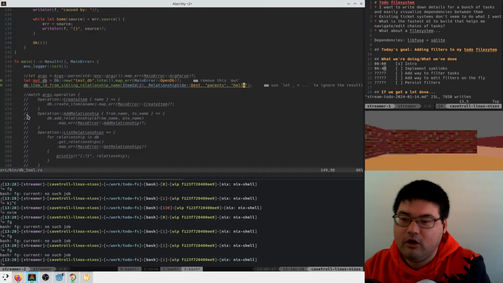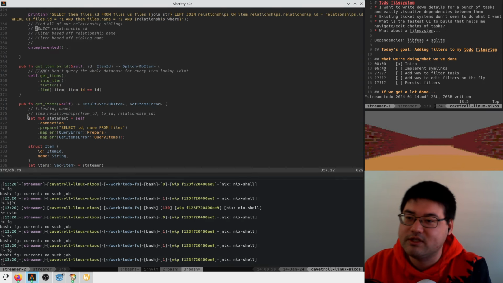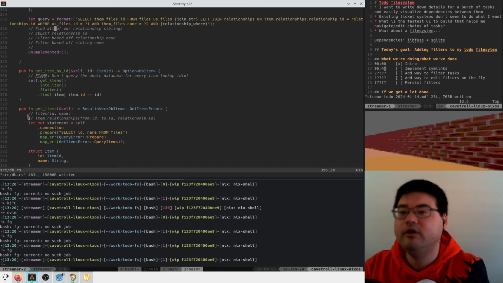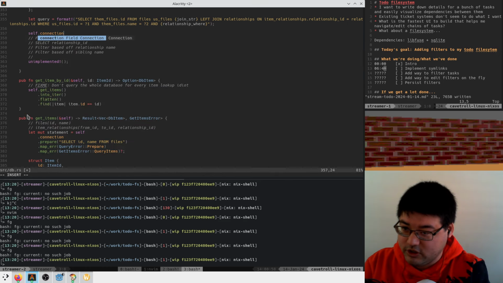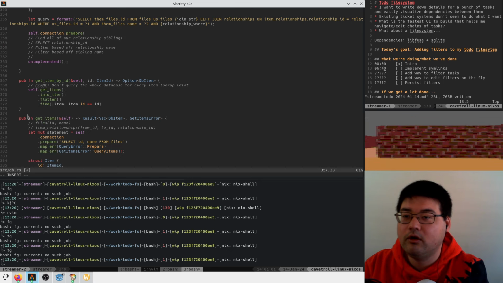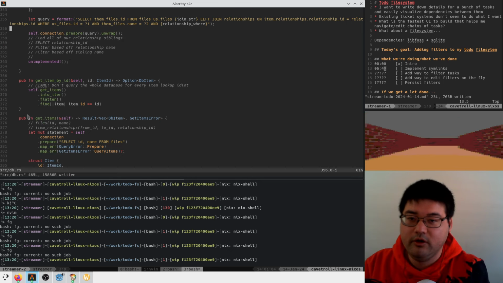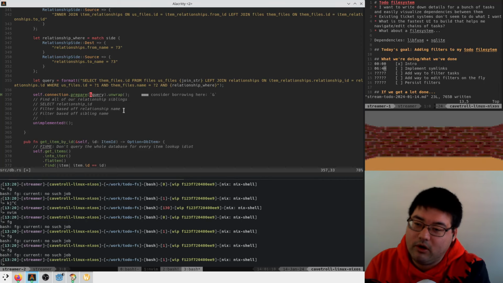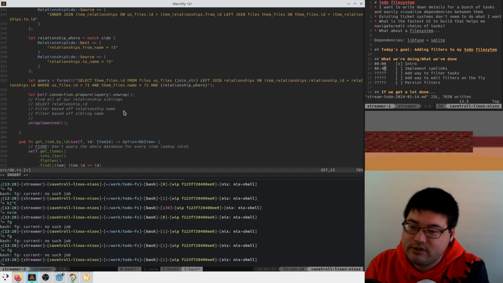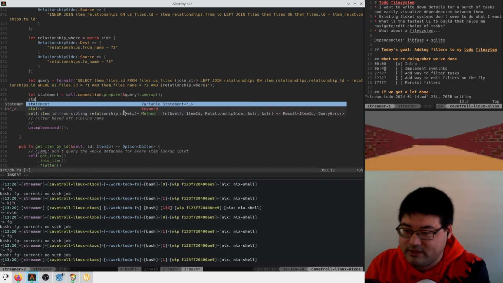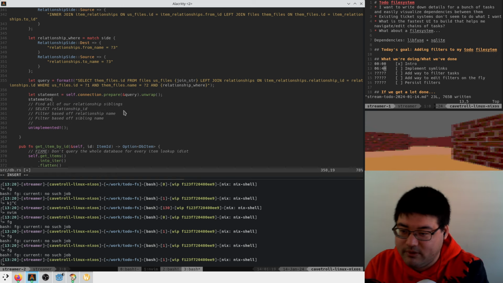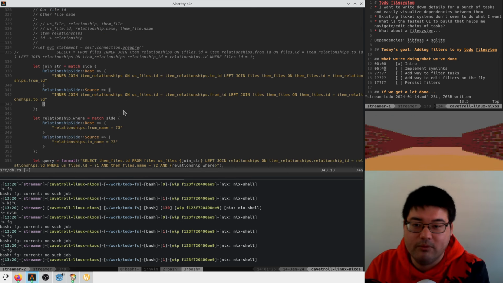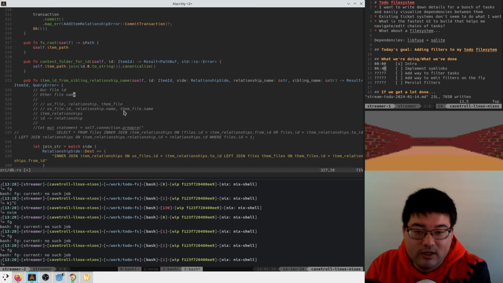Okay, so I thought that this was going to be quick, but this actually turned out to be a massive pain in the ass. But I think that this query is correct. So we'll say let queries equal this. And then we can say self.connection prepare query. Unwrap for a second. Prepare. And we need to borrow query. Okay. Let statement is equal this. Then we say statement query map. And we pass in the things we care about. So we have 1, 2, and 3, which are ID, relationship name, sibling name.